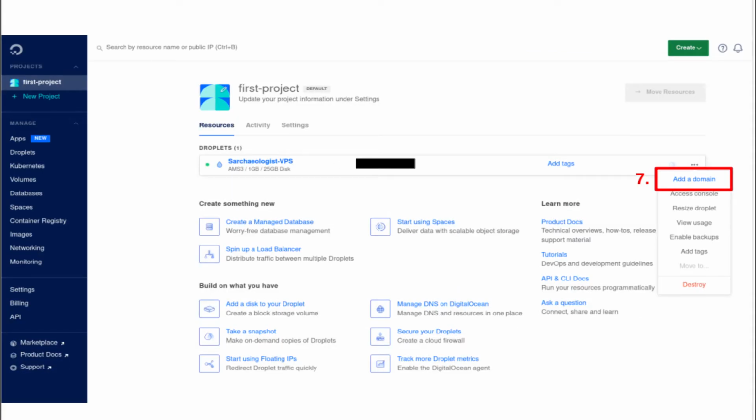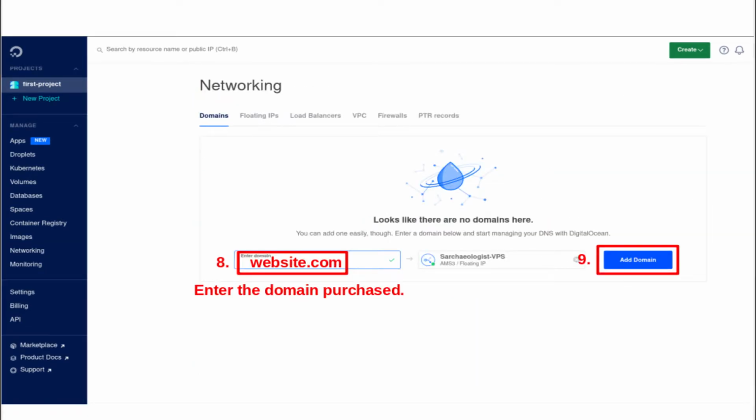Now we need to set up the reverse DNS on your domain. Go back to DigitalOcean and log in. Your project will be displayed. Once there, on the right side, hover over the 3 dots and select Add Domain. On this page, add the domain of the one you just purchased. Then click Add Domain. You have now successfully set up the DNS link between your VPS and domain.